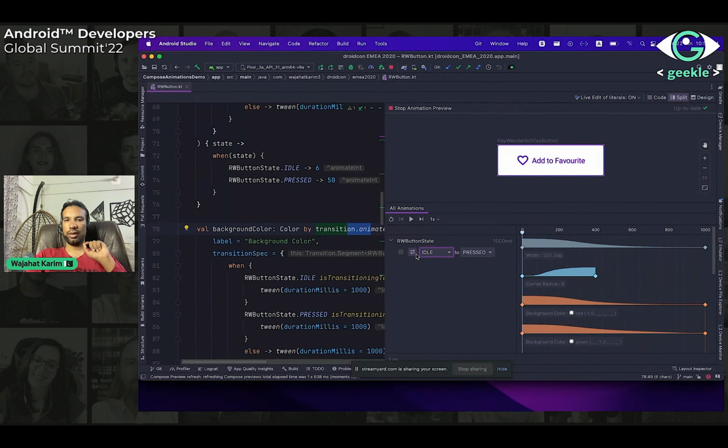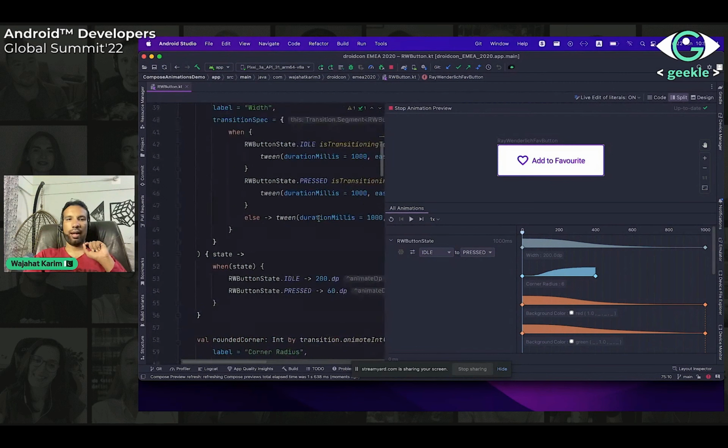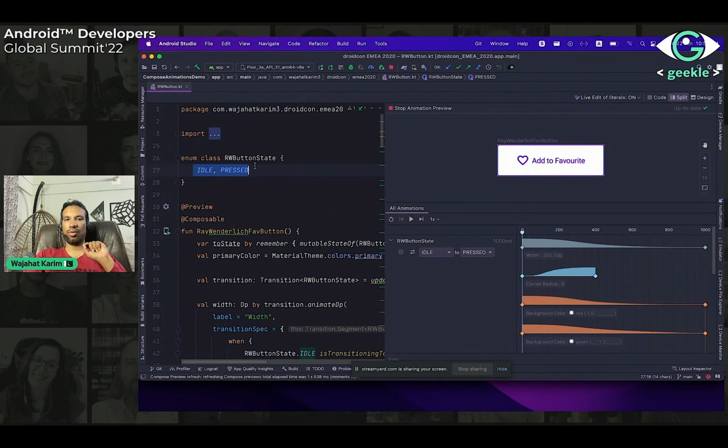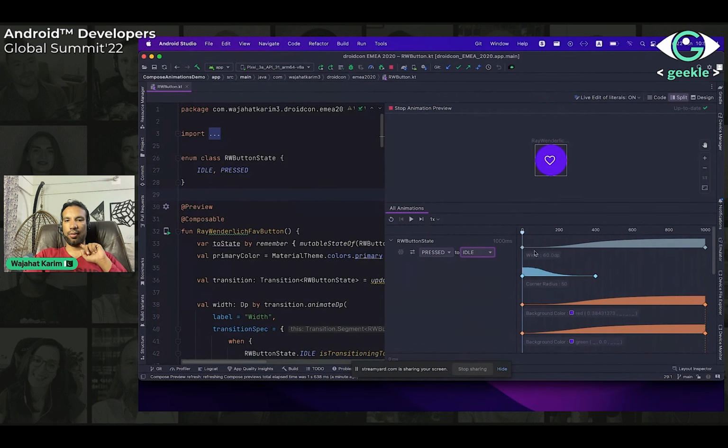You can actually mess around with states. So for the Rev Intelligence button, we have two states, idle and press. Similarly, in the floating button, we had normal and expanded. So in a simple way we can mess around with it and see how the actual animation is happening.